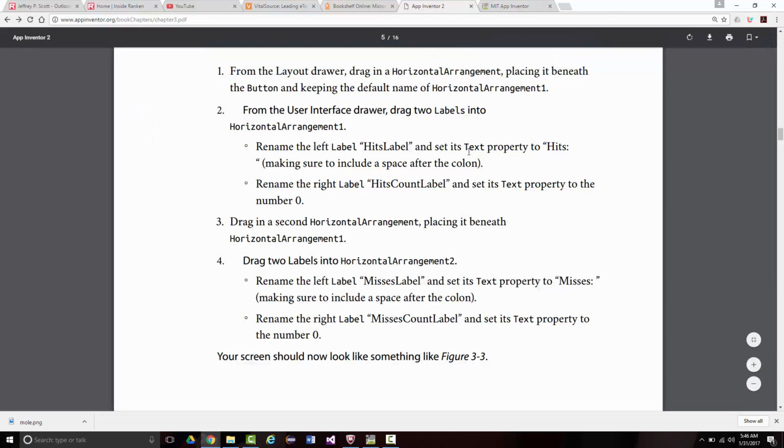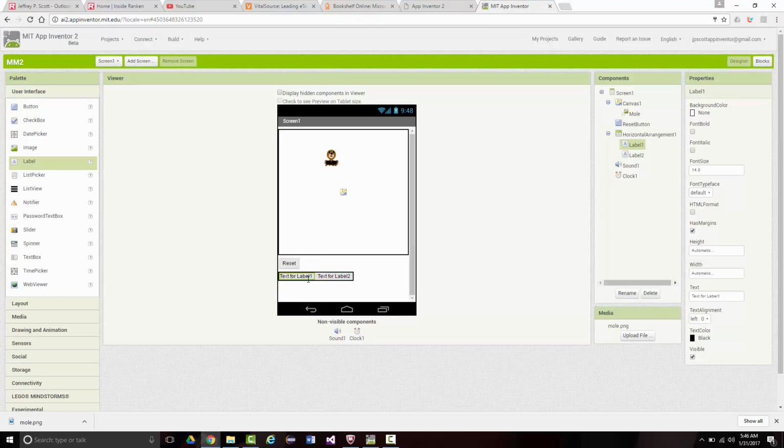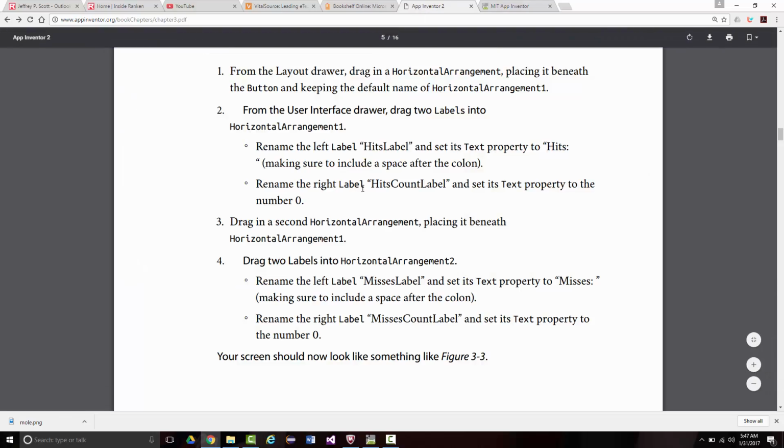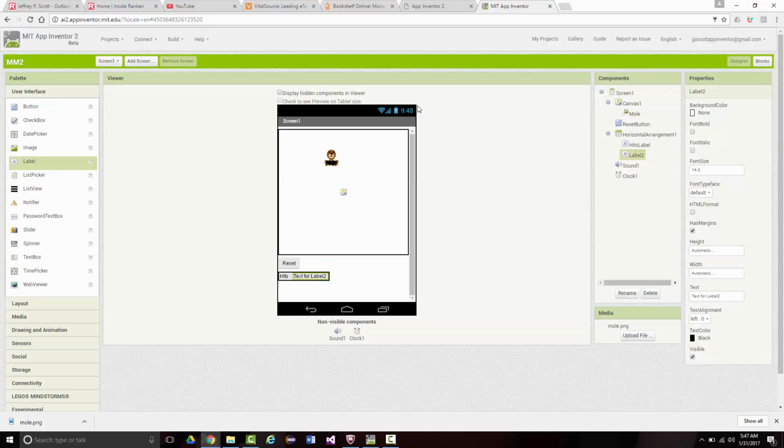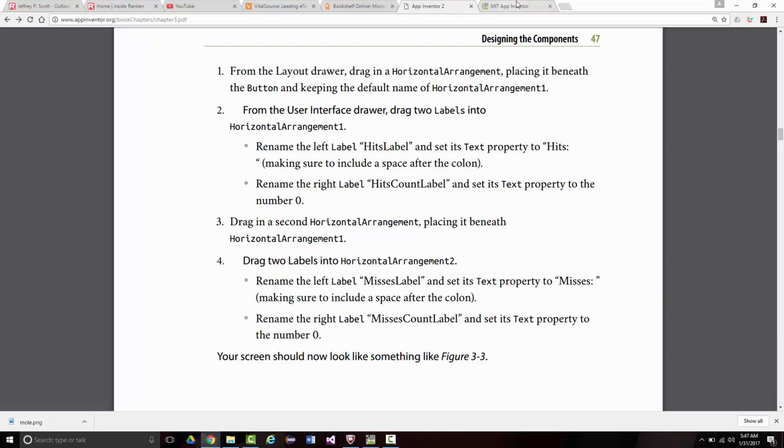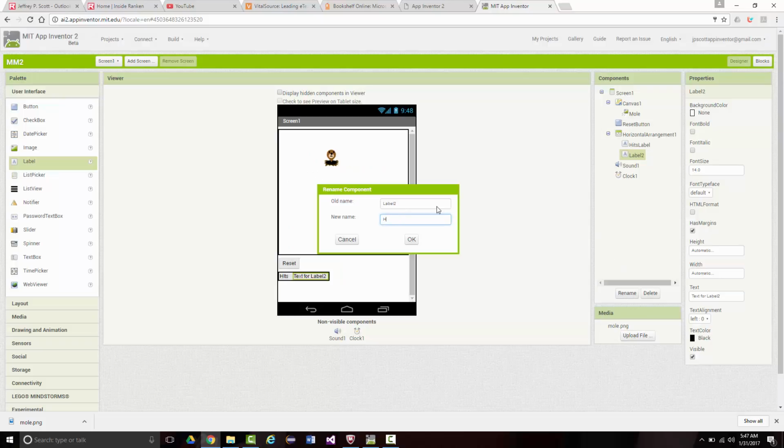So rename the left label hits label and set its text property to hits. All right. Rename the right label hits count label and set its text property to 0. Hits count label. And set its text property again to 0. All right, so we've got that.